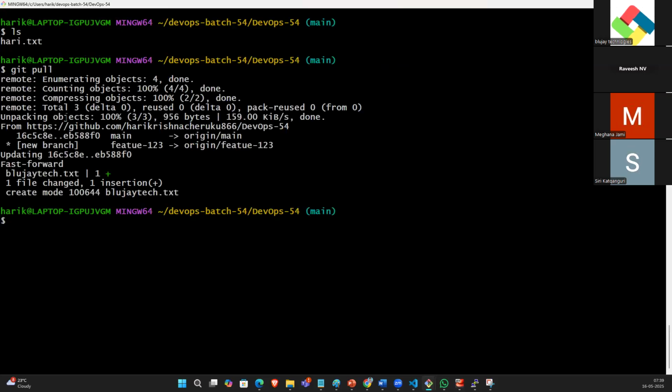Right? So bluejtech.txt is downloaded. Okay, one file changed, one insertion, create mode bluejtech.txt. Let's see. So how many do we have? We have two files downloaded, right? So here we can create a branch, or you may have already created the branch, right?